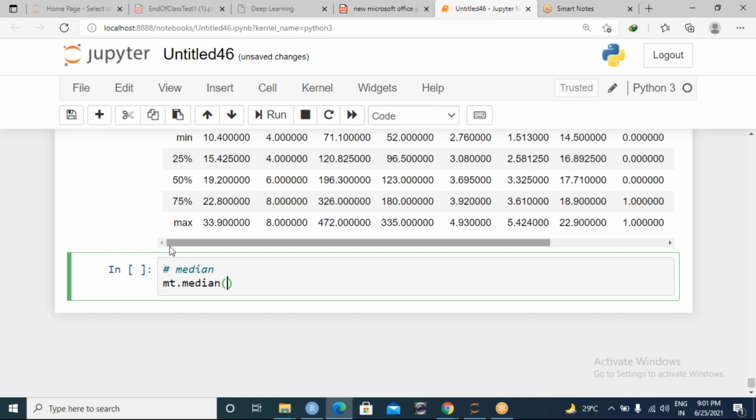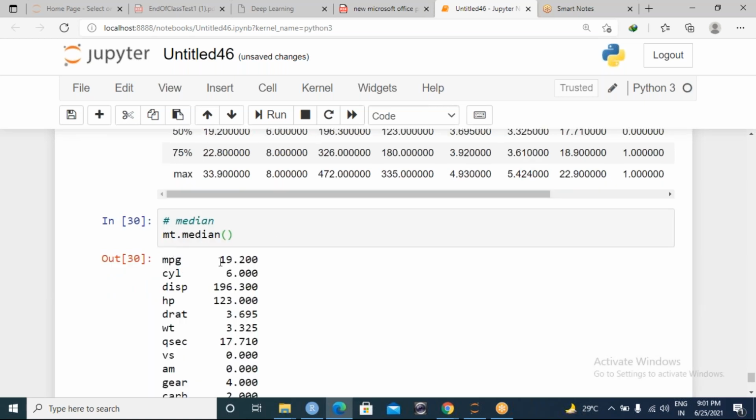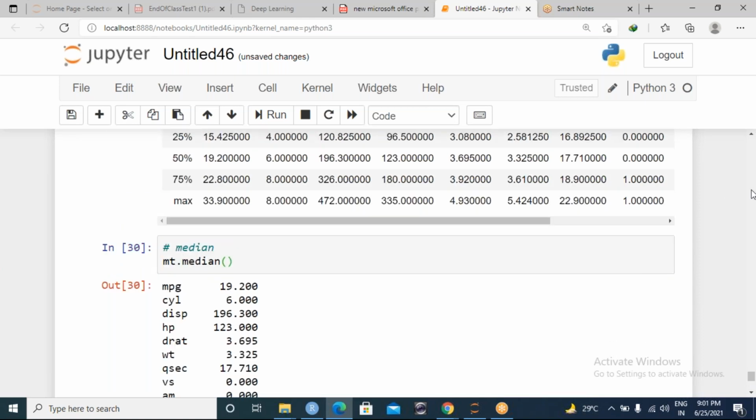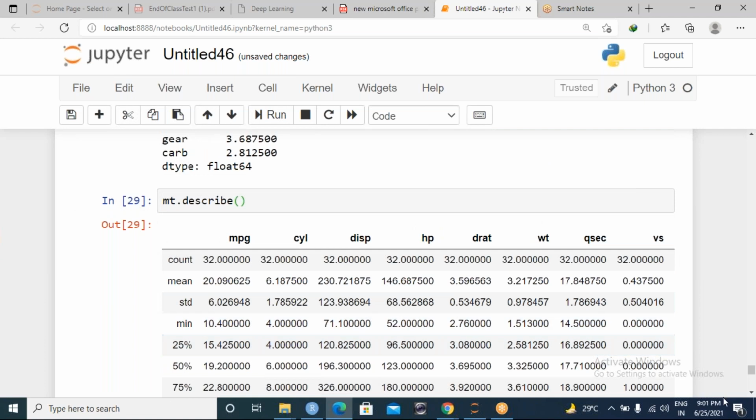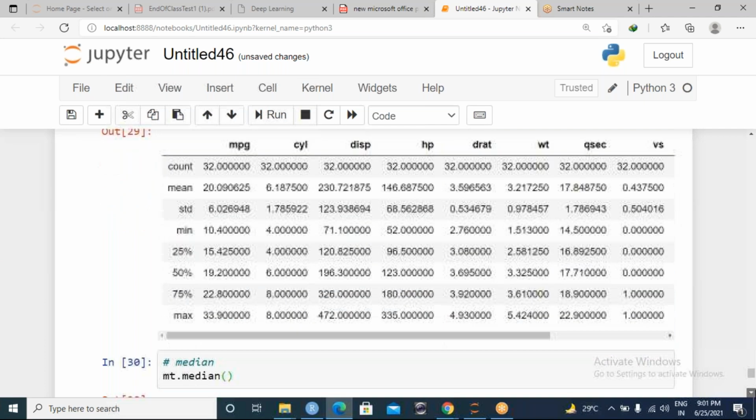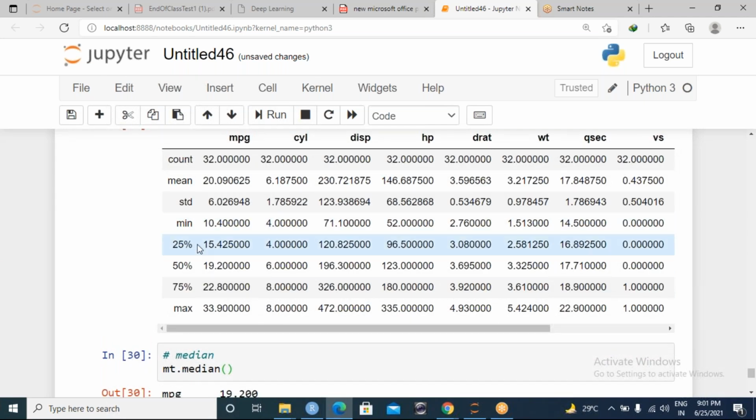So this is clear too. The median is 19.2 for MPG, and for cylinder stress 193 and 123. Now see, the median. Okay guys, the median is always the 50% of the data set. Now see this.